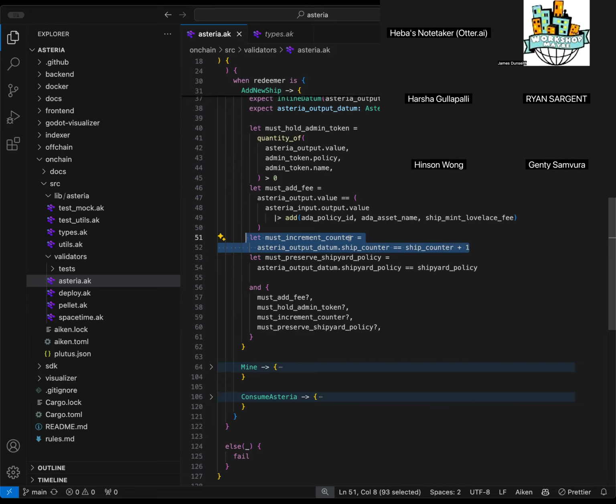However, while a malicious actor is increasing the number of the ship counter, we don't want to allow them to change the policy ID. So we just add a guard right here. We say, the new datum has to have the same policy as the old datum. That can't be changed. And anytime anybody tries to change it, this validator will fail. Any questions about that bit?